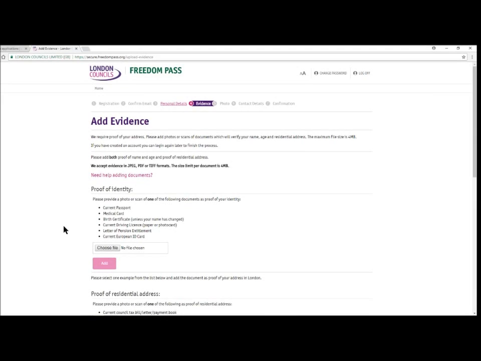Great, so we're at the next level now, level 4, which is evidence. Adding evidence. So London Councils is requesting some further information just to make sure that you are eligible for the Freedom Pass based on your age and where you reside. Remember, it has to be within the London area, so they just want proof of that so they can then issue you the Freedom Pass.